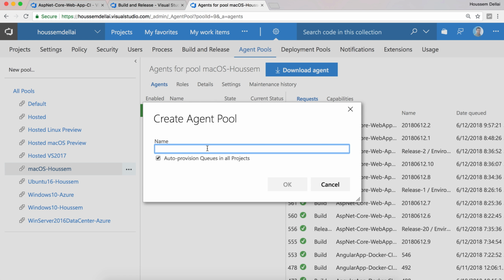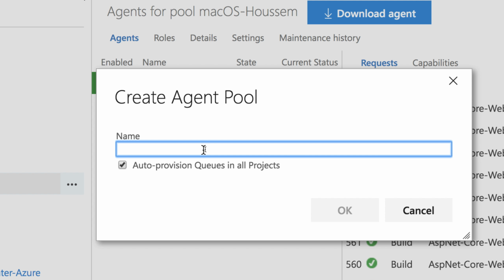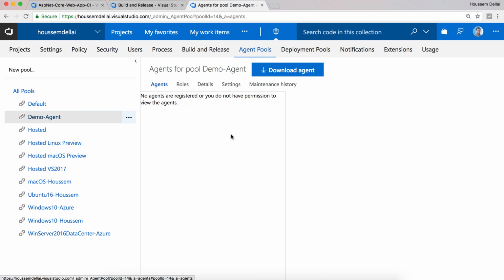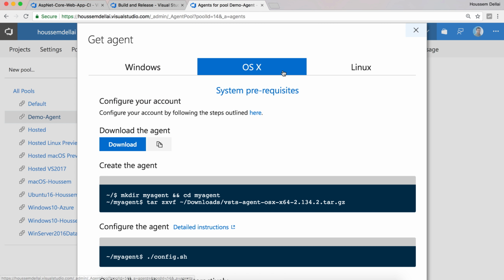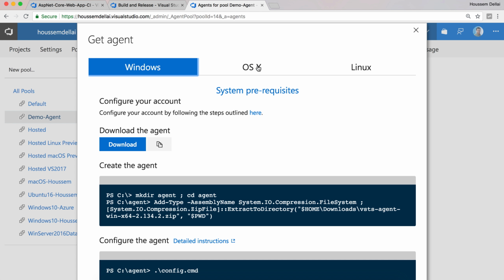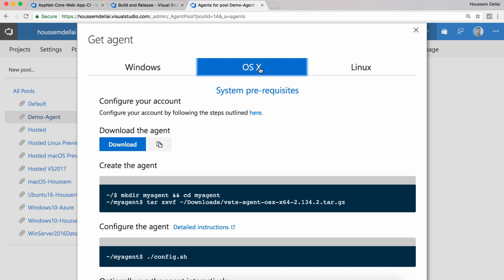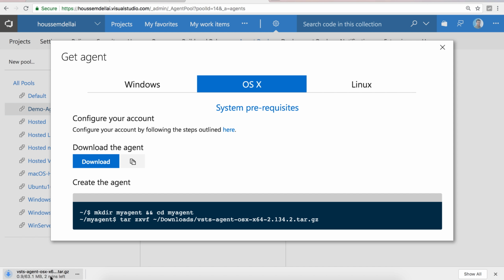I need to give a name for my agent pool. Here I call it demo agent. I click OK to create it. Then here it's empty, so we need to go and download the agent. Here you can have an agent that works on either Windows, OS X or Linux. Here I'm using a Mac machine, so I'll go and download the version for the Mac OS machine.